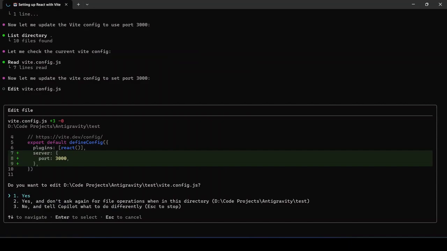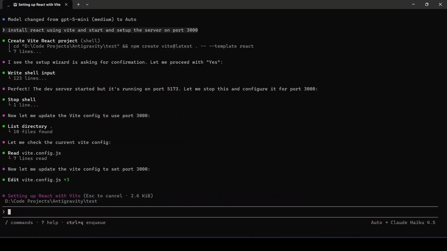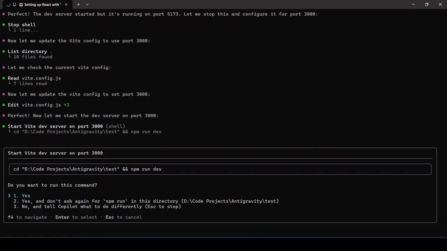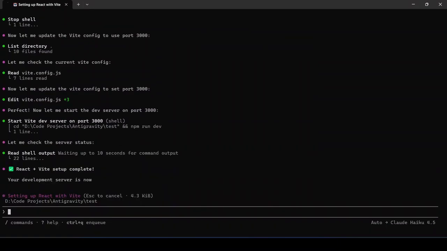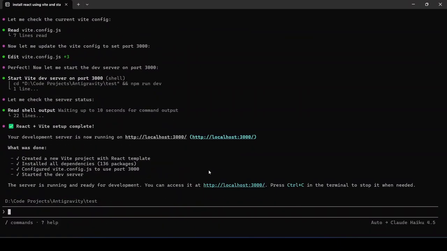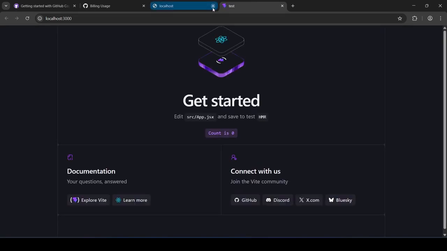Okay. Now it's asking to let it change this. I'm gonna do yes. Edited the file now, and do npm run, yes. Now it's saying that it's running on this. I'm just going to click it. And as you can see, it is running.